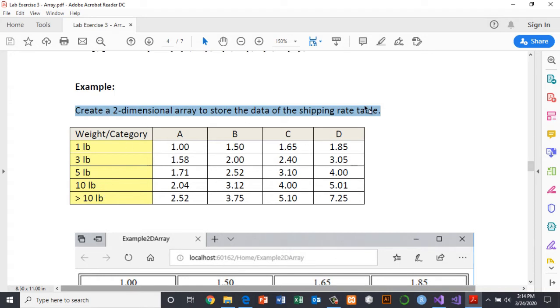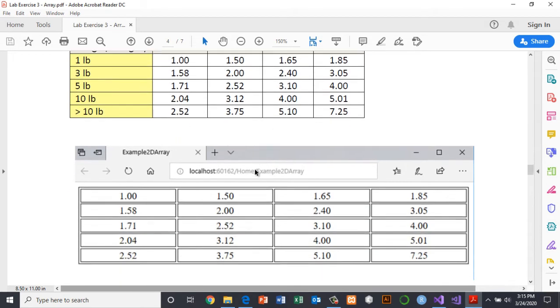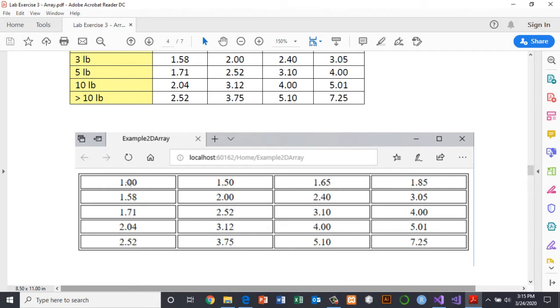We have the columns here, and we have the first, this is like the labels. So what we are trying to do is to store these values into a two-dimensional array. Later on we are going to display all these values onto a view, into this particular simple HTML table.